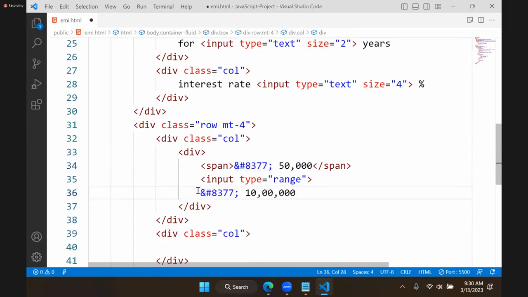That is the input type we have, range. And this slider should be for this value only. The slider must be for that particular value. That means it must be for that particular value.